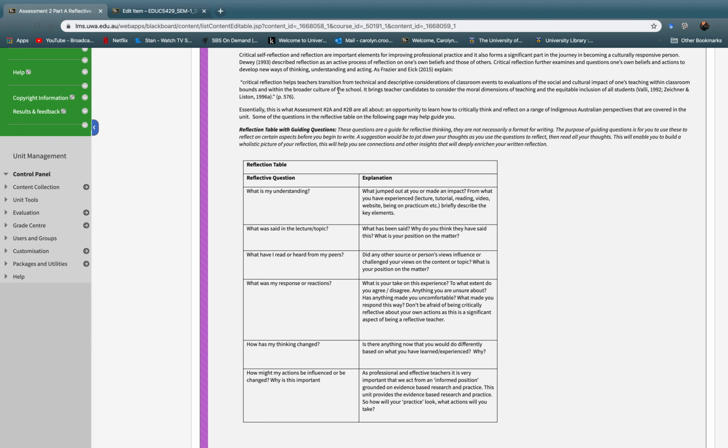And this is important here too, because you'll come across some reflection formats. DTL has a format, but critical reflections require different questioning. And this is to help teachers transition from technical and descriptive considerations of classroom events to evaluating the social and cultural impact of your own teaching within the classroom and then within the school. So we start considering moral dimensions of teaching and equitable inclusion of all students, which is the guts of this unit, but it should be the guts of any teaching.